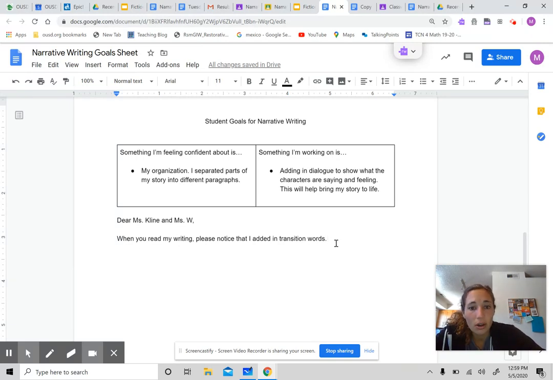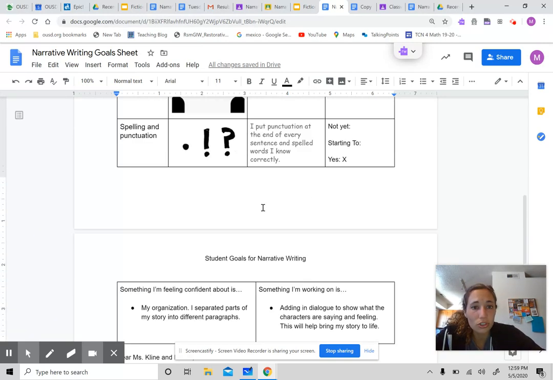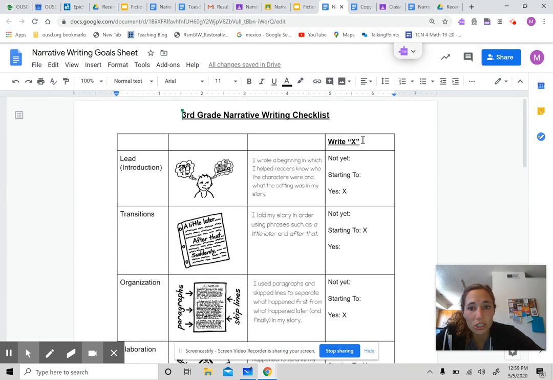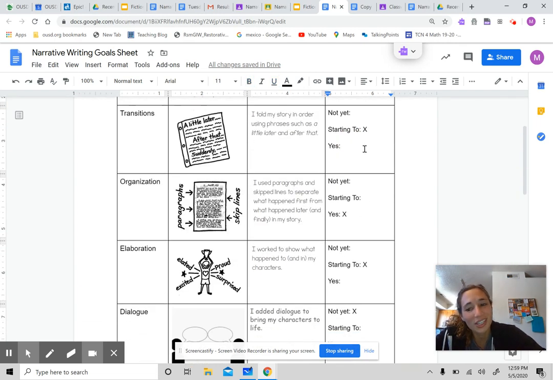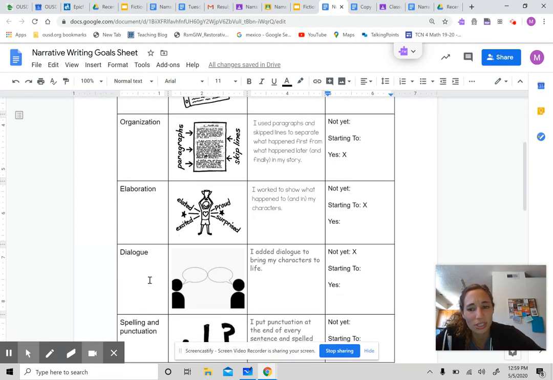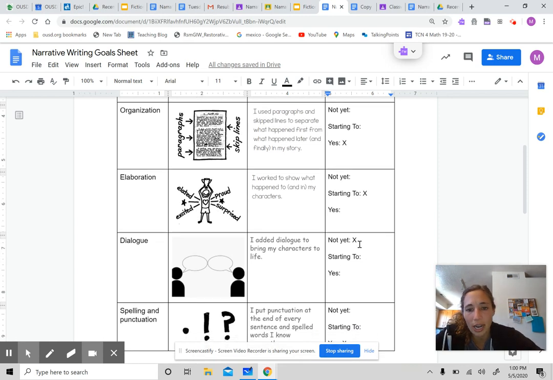Okay? So really make sure that you're filling out your goal sheet by first making sure you're writing an X in each of these for what you're doing. What we don't want to see is you're just going to, some students do this where they just put yes for everything. But then I go back and see that, oh, wait, they didn't actually have dialogue. So they shouldn't have put yes. Just be honest with yourself. It's not a grade. This is just to see where we're at right now.